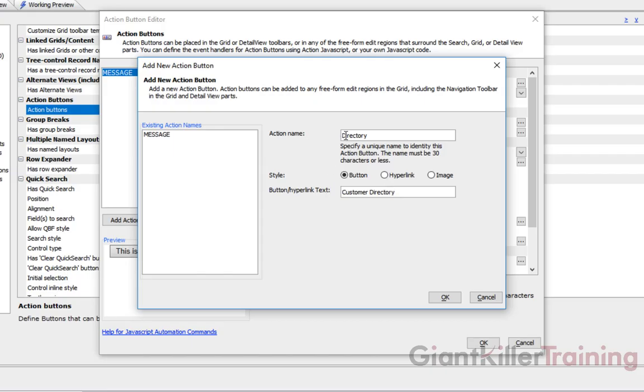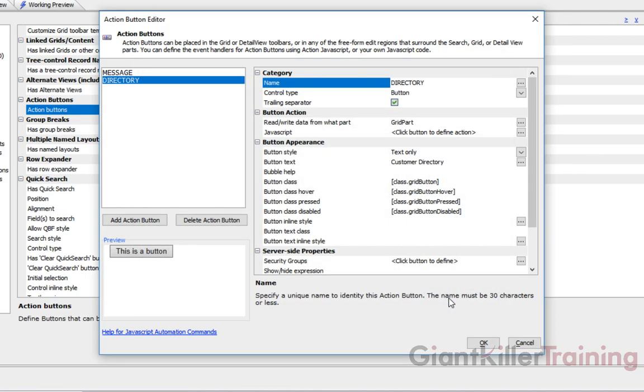So this is the action name, which is shorter, and then I can put any kind of text, including any kind of HTML in here. So let's go ahead and click OK. So as before, we've created our new action button, but it doesn't do anything.